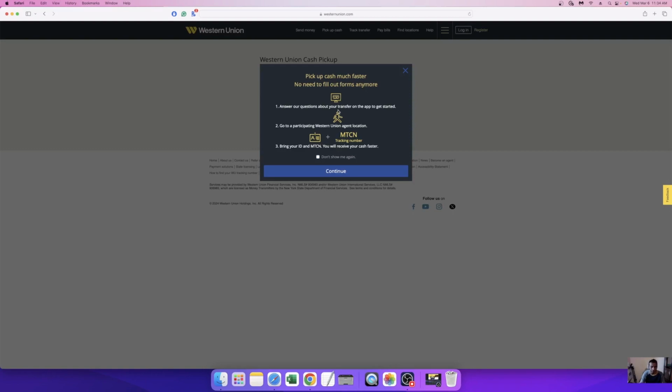Okay, if you send some money to a receiver, they need to bring a photo ID and the MTCN. MTCN number, this is a 10-digit money transfer control number. If someone sends money with Western Union, you get this MTCN number with your receipt. Then you have to send that number to the receiver. Then the receiver brings the photo ID with the MTCN number, and then he can get the money faster.